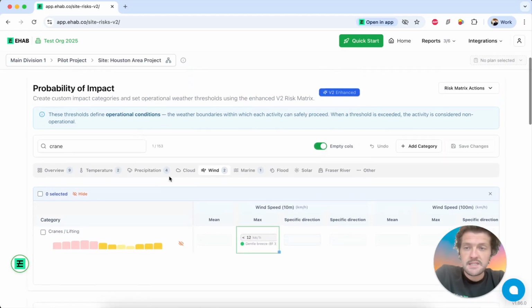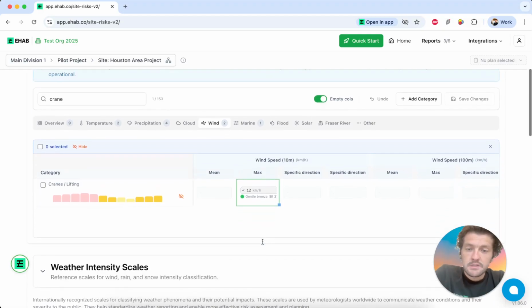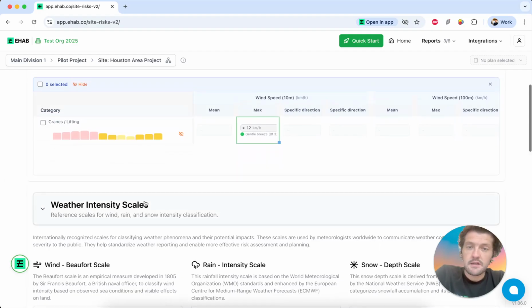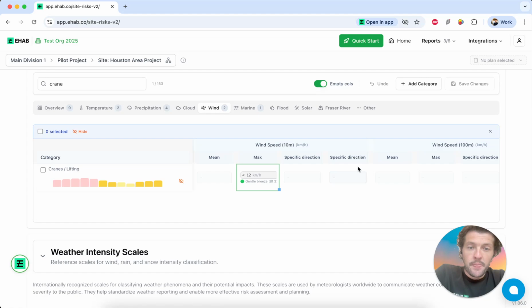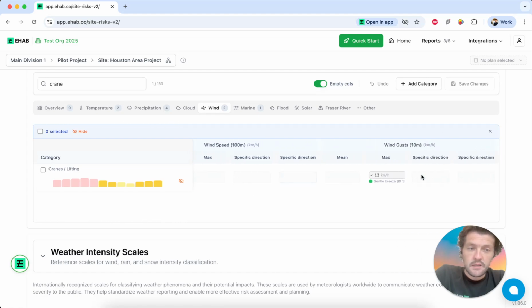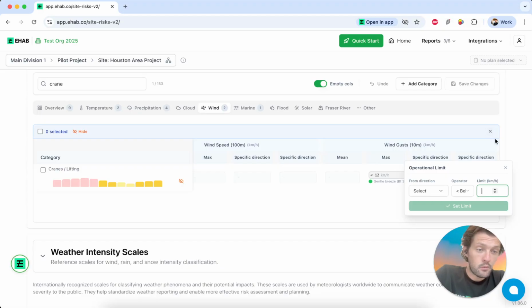So we've updated how the V2 works. We use kilometers per hour now. This is due to how the data is being received by us with the new data set that we're using. But you can add in lots of different things. So we have wind speeds at heights now, wind gusts. You can also set specific directions from which that rule will or won't be broken.